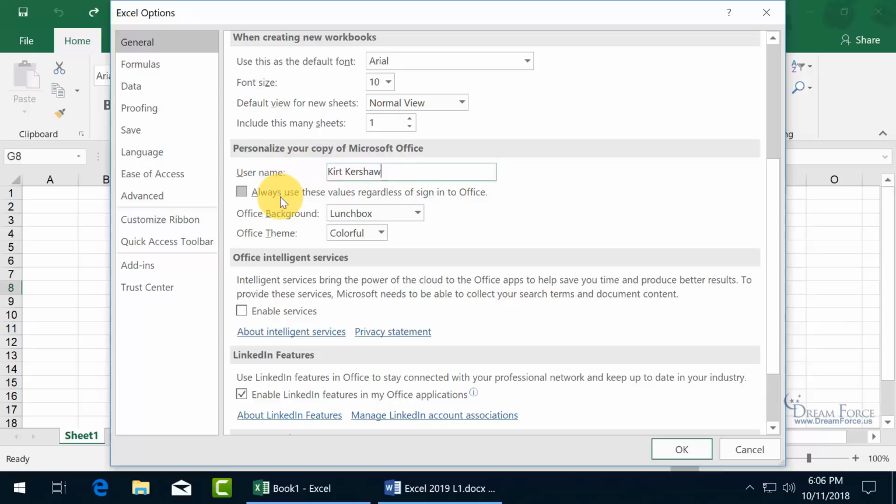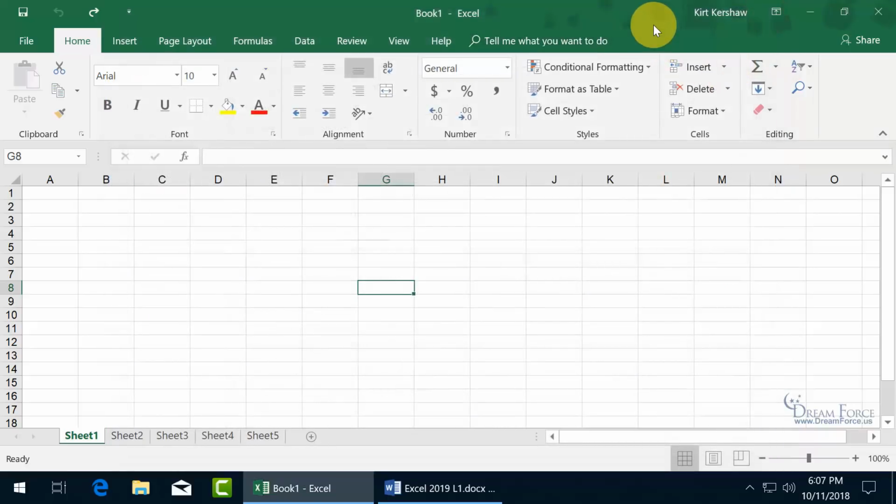And then down below, you can use what you have when you sign into Microsoft Office if you have a Microsoft Office account, which I'll go over in just a minute. Or if you want to always use the values that you have here, regardless of what you have when you sign into Microsoft Office, then go ahead and check the box. I'm not going to do that, so I'll uncheck it. And the Office background here, that's right up at the top of the ribbon, and that's only available when you sign into Microsoft. So let me close out if you have a Microsoft account.